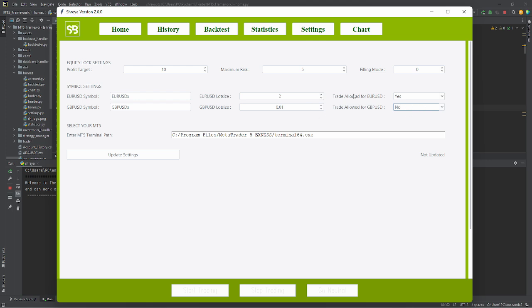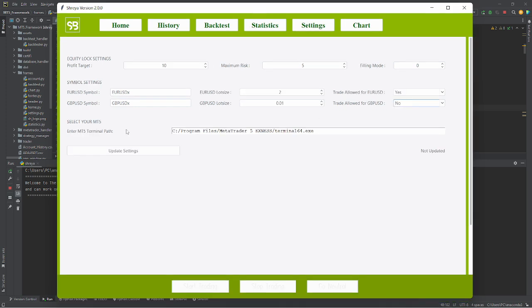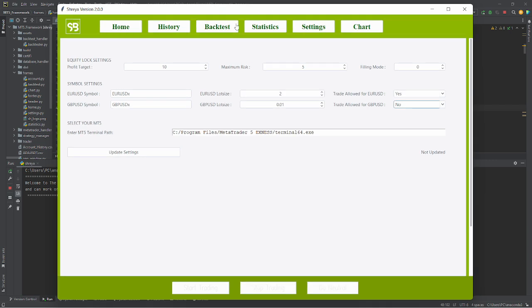Okay, and the last thing here we have is the path for MT5. On version 1.2, you're not going to have this. It's just going to randomly select the terminal that is available on your PC. It's going to connect to your stats, getting data and doing all the necessary things using that particular terminal. But here you can select the terminal where you want the expert advisor to trade on.